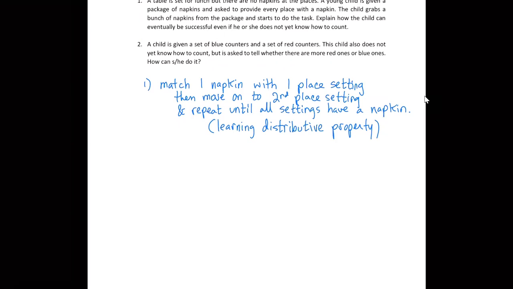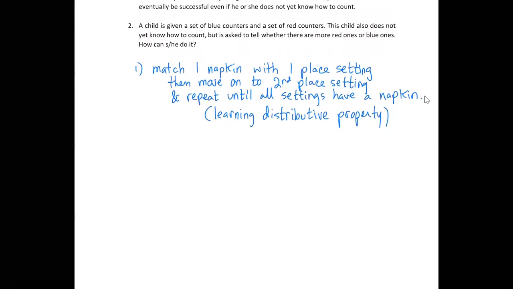Right. Number 2, a child is given a set of blue counters and a set of red counters. The child also does not yet know how to count, but is asked to tell whether there are more red ones or more blue ones. How can she or he do it?